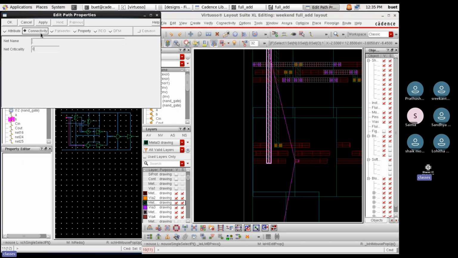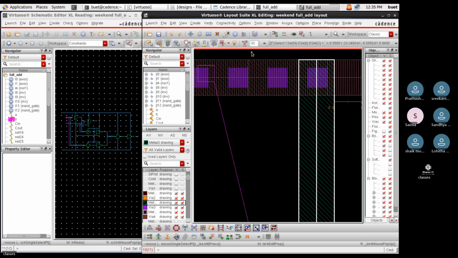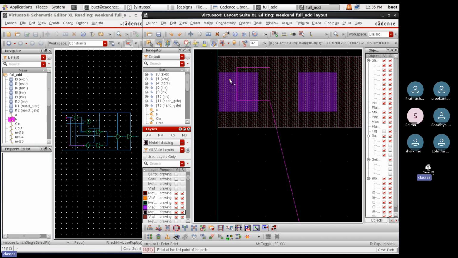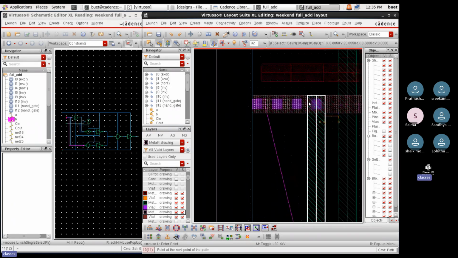Might be the connectivity. Okay, the connectivity is only not available for this one. That is the reason it is not highlighting properly. For this one, what I can do here is draw an M4 on top of this. Let me draw an M4. And M2 also I will draw later.